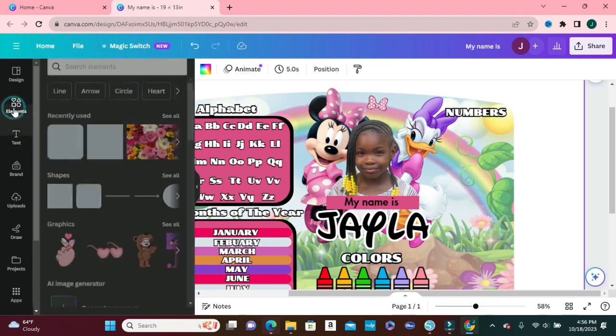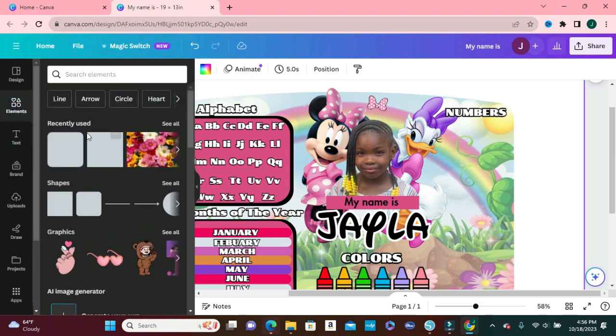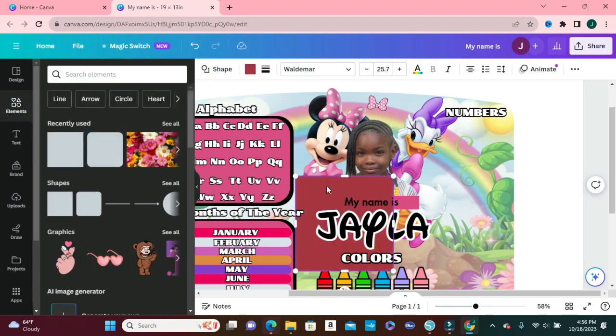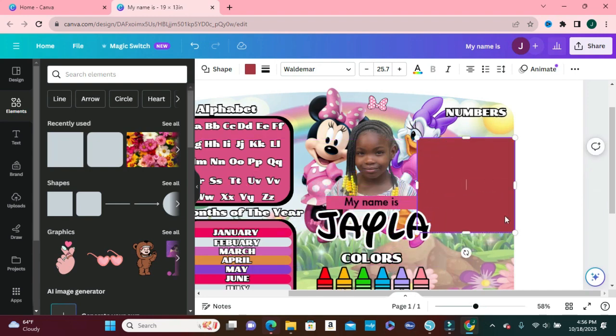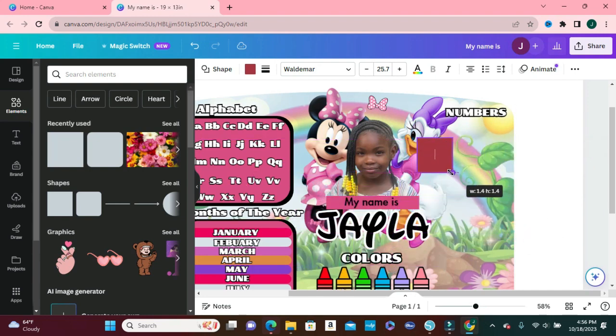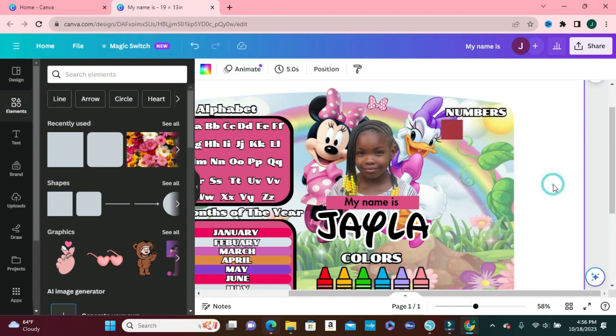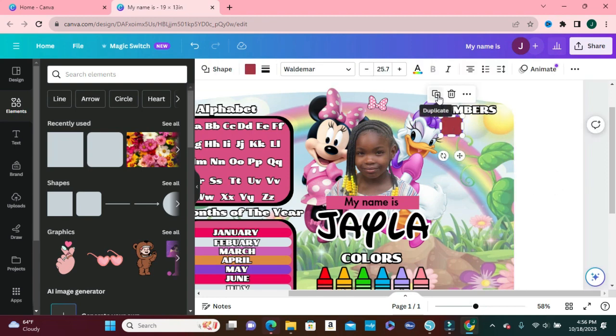I'm going to head over here to elements, and I'm going to select this square with the sharp edges, and I'm just going to drag this over, and I'm going to make this small. I want to keep it a square. This is not going to be a rectangle. I'm going to keep this an actual square. And my goal is to fit 4 squares across, okay? And then I'm just going to duplicate it. So I'm going to duplicate the squares.